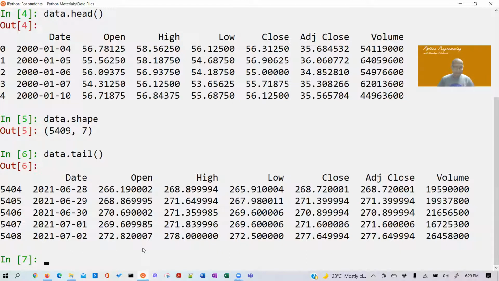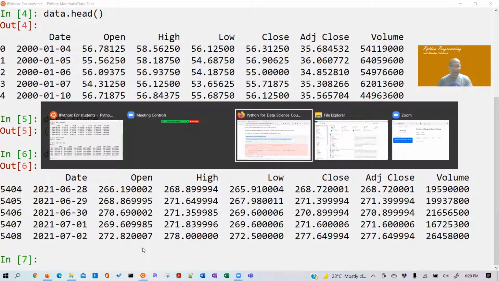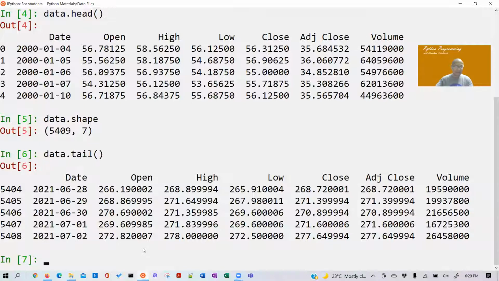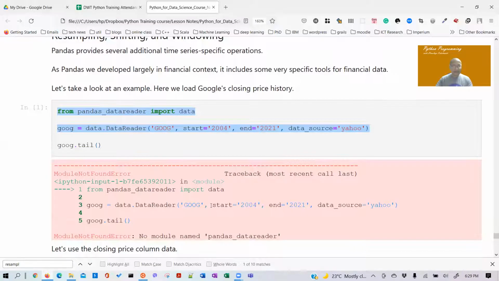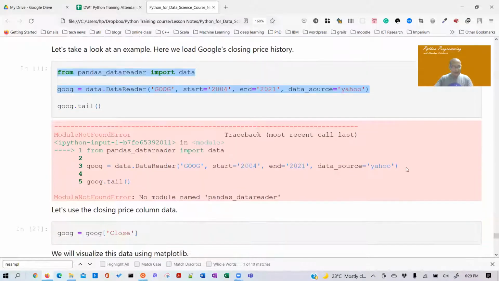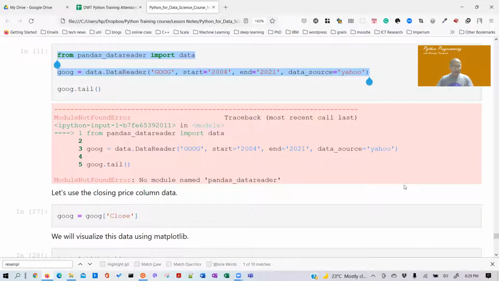Okay, we're going to analyze this. This is basically time series data. Here's my data and here's the date, so all of the rows have a date. That means it is time series data, which is dependent on time. So let's look at the closing price column.